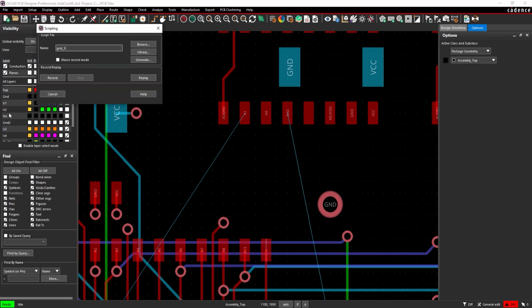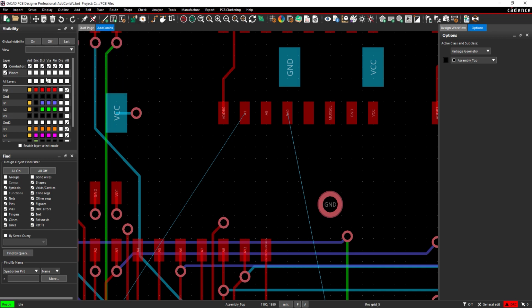Enter Grid 5 for the script name. Click Record to start recording. This will record the steps or commands to the script file grid5.scr.